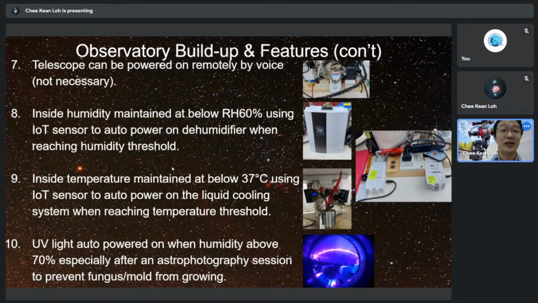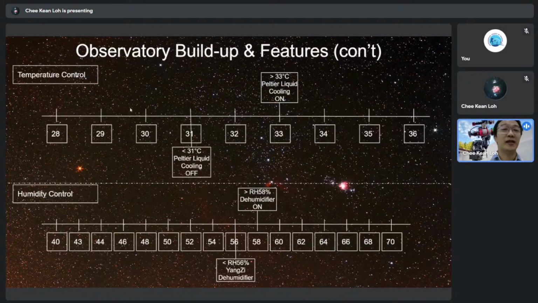Okay, separately I also have temperature control. I have a liquid cooling system to cool down the air inside the observatory. I also use an IoT Wi-Fi switch. You see I have another switch here to control the temperature. So when the temperature gets high up in the afternoon, the liquid cooling system will kick in and bring down the temperature inside the box, inside the cover. And this is how the basic control works today.